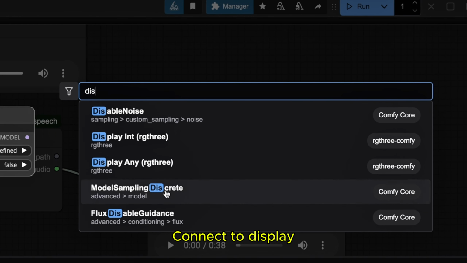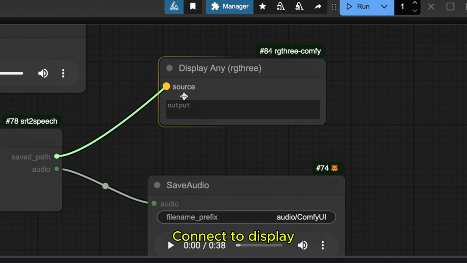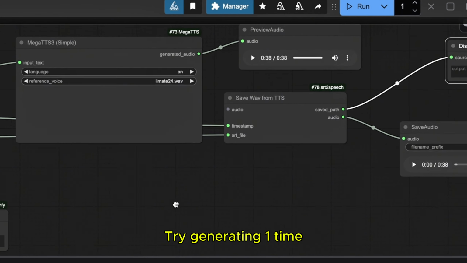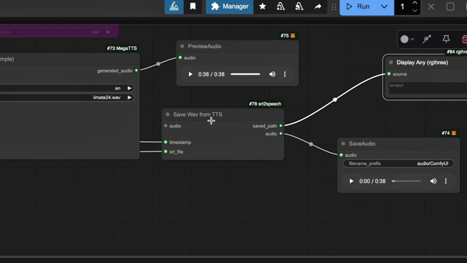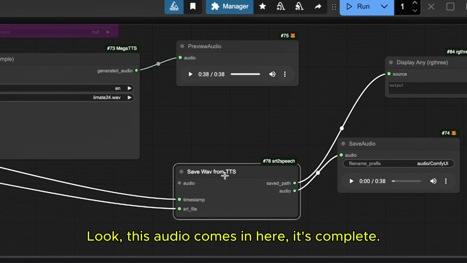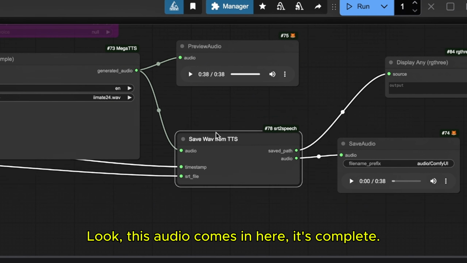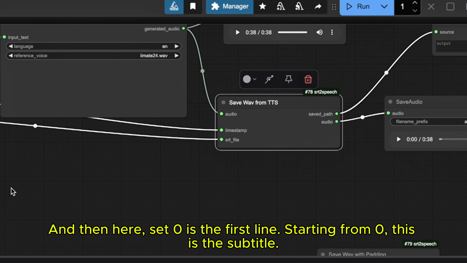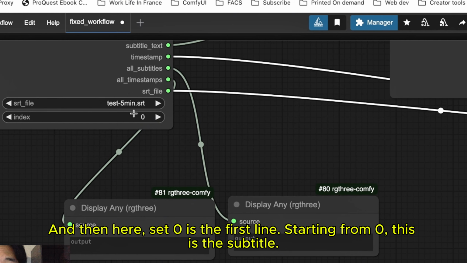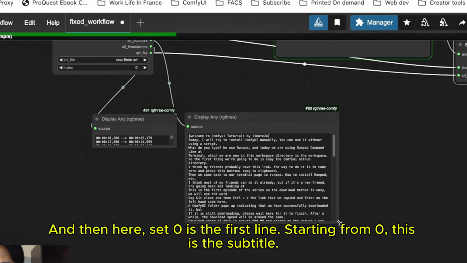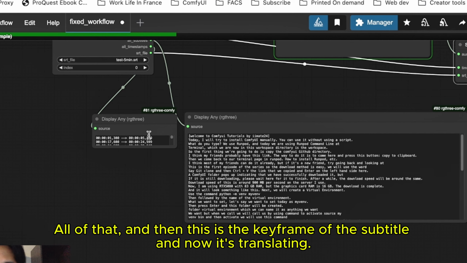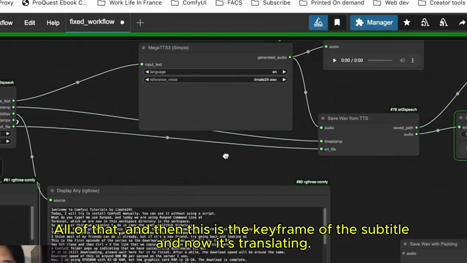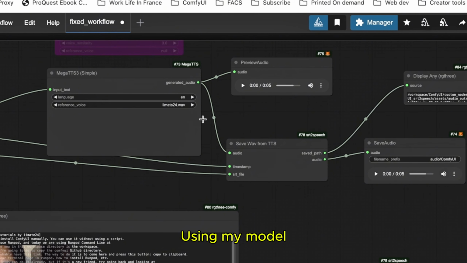Connect to display. Try generating one time. Look, this audio comes in here. It's complete. And then here, set 0 is the first line. Starting from 0, this is the subtitle, all of that. And then this is the keyframe of the subtitle, and now it's translating. Using my model.